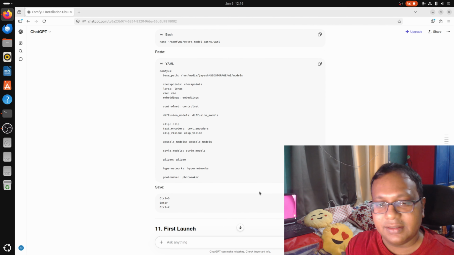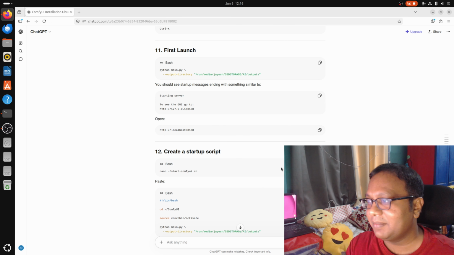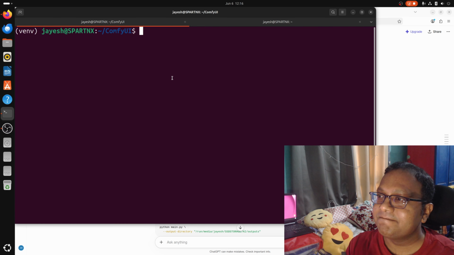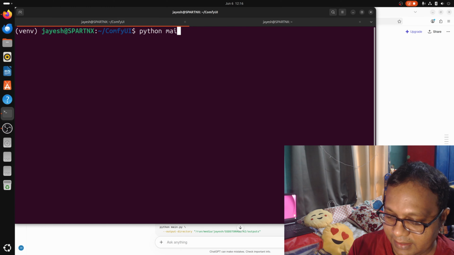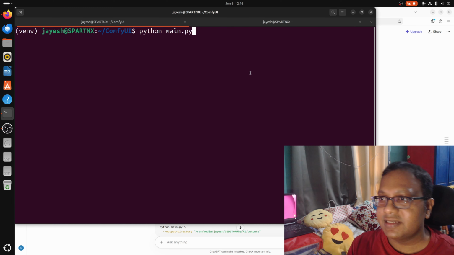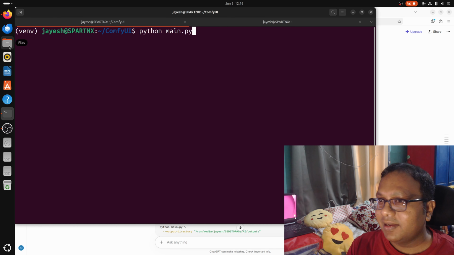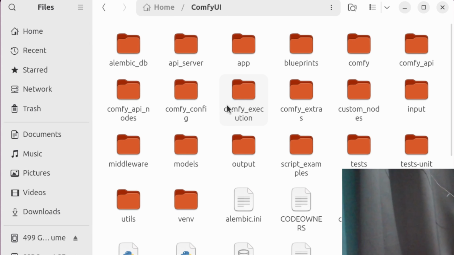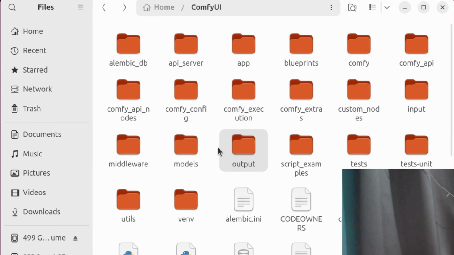So this was not needed to be done if you are not storing models in some other place, but I am storing this in another place, so that is needed. Now you can directly start from here by writing python main.py, and in this case it will run ComfyUI and it will store the output in this folder. Like this is the ComfyUI folder that is made by the ComfyUI installation, and it has an output folder here, you can see. So here the outputs will be stored, that is the generated images or videos, anything.